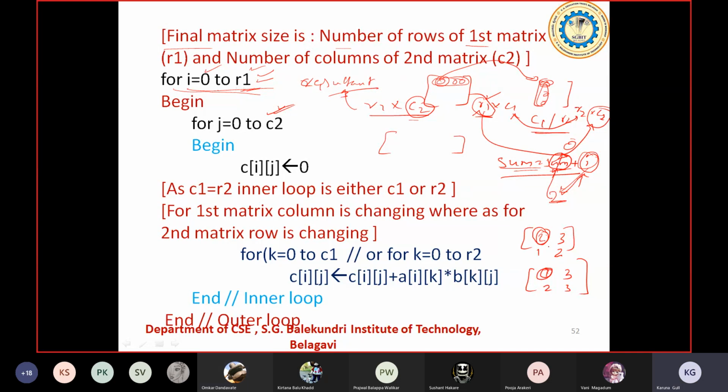Yes, ma'am. Right? Next time I am taking this value because the first row values have to be considered. I'll be taking this value and I am multiplying this with this. What is the result you are expecting for this?